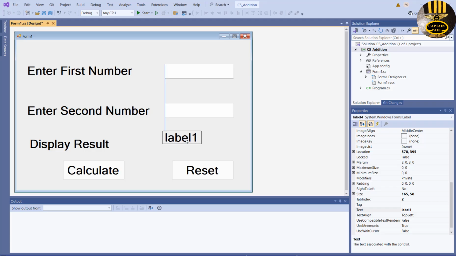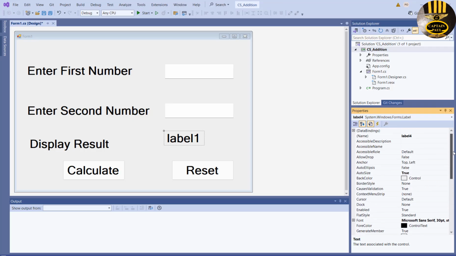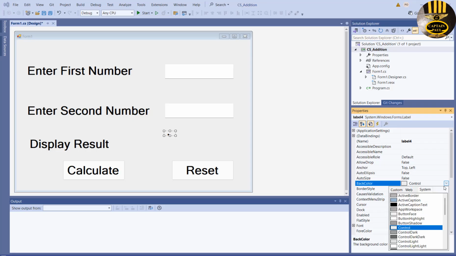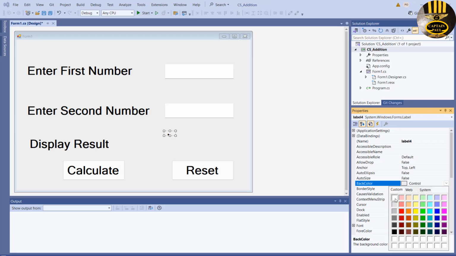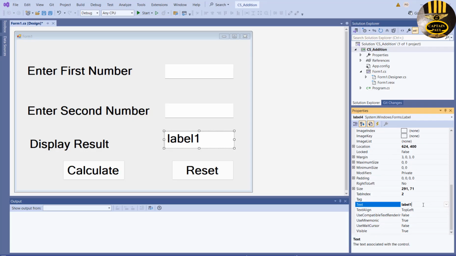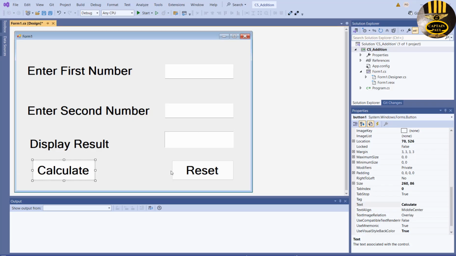This label is meant to display the answer. I'm going to come up right here. You see where we have on this property auto size. I'm going to change that to false. The back color, I'm going to change to white. Border style, I will change that to fixed 3D. So what will happen is it will actually have the look of a text box. And scroll right down, delete the text content we have on it. Okay, that's it. So the interface is ready for us now.